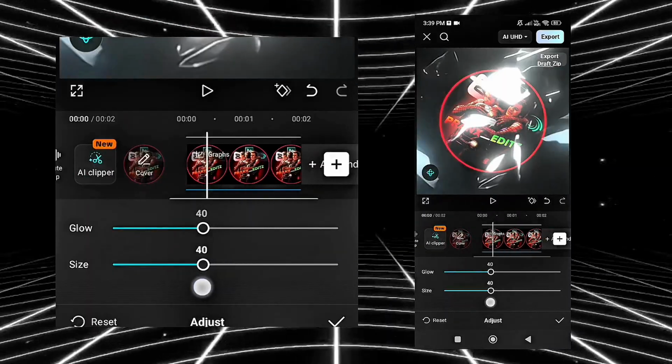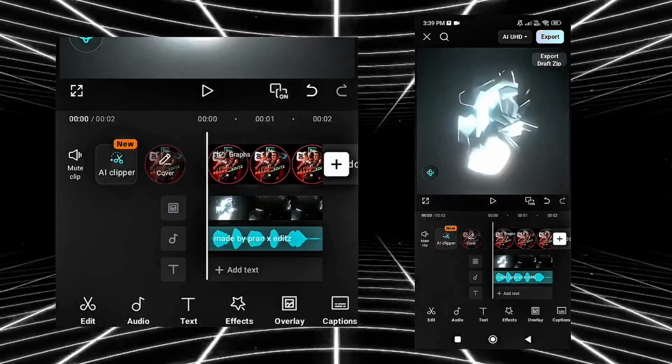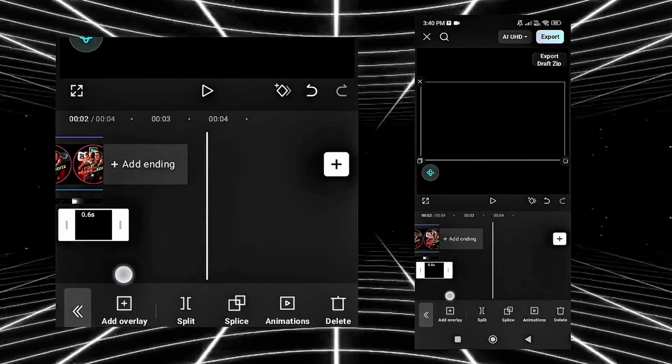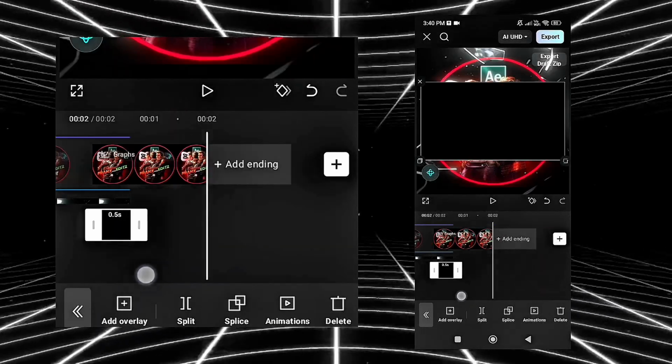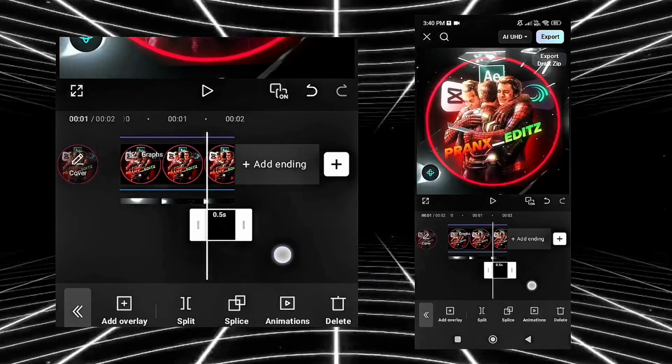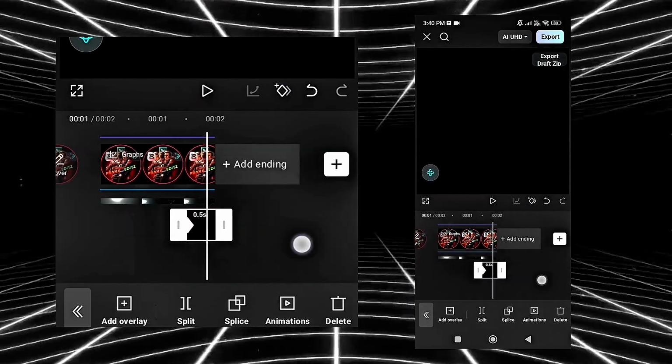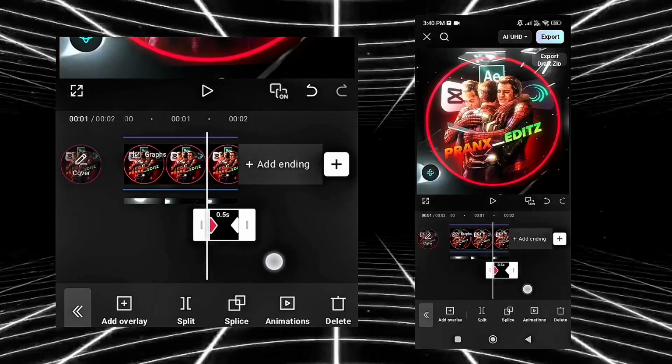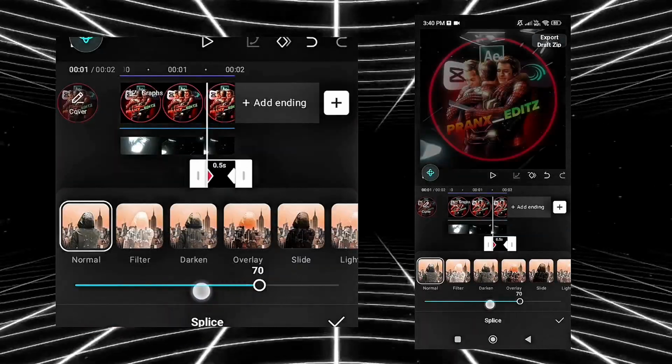Then to create the fade out animation, go to overlay, then go to library and select black background. Then keep the duration of the clip to 0.5 seconds. Then add a keyframe at the start and at the end. Then go to the first keyframe and set the opacity to 0.